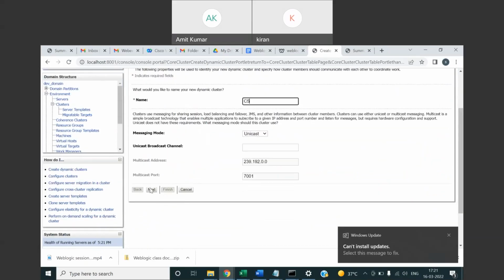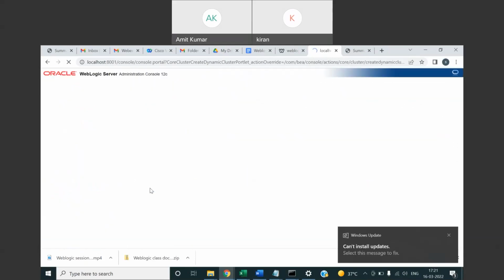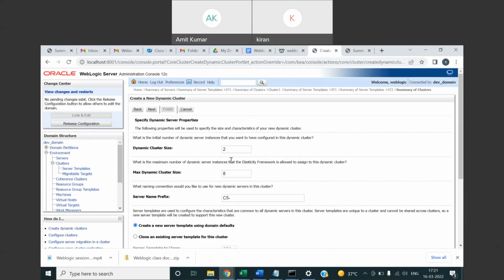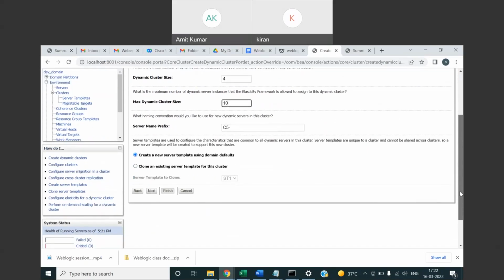Unicast is okay. Unicast is the protocol which is used. Next. Dynamic cluster size: here you can give the size, how many servers it will show. Like you can give 4, and then maximum dynamic cluster size you can give 10. So it can increase up to 10. Then server prefix C5, whatever is there, based on the default, using the domain defaults.